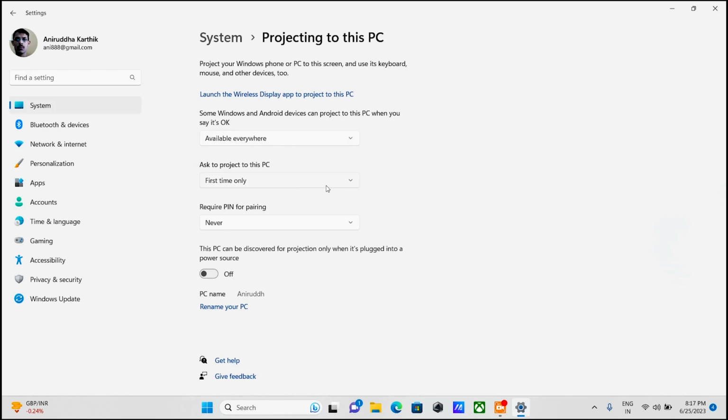The second drop-down is for when you want to ask for permission to project to laptop. Choose between first time only or every time a connection is requested. In the third drop-down, you can choose when you want a PIN for pairing. You can choose between first time, always or never. To enable screen mirroring, even when the laptop is not connected to a power source, toggle off this switch. This is the PC name you will get on your phone from which you want to mirror.